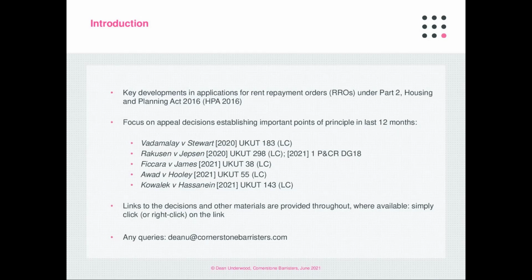It includes various other offences, including offences of harassment under the Protection from Eviction Act 1977. I've referred to that later in the slides as PEA 1977 for those who might question that abbreviation. So that's the Protection from Eviction Act 1977.